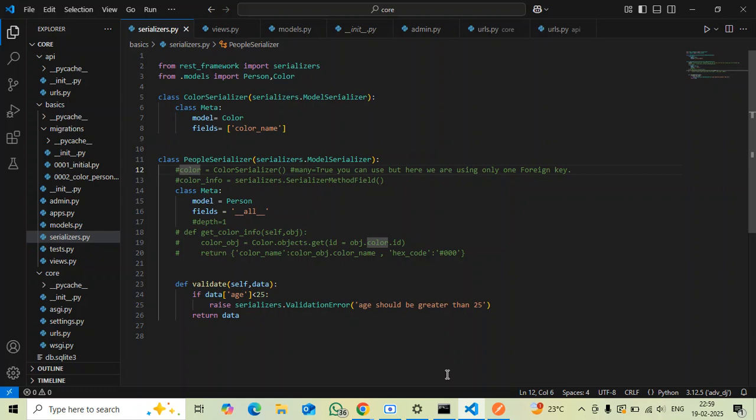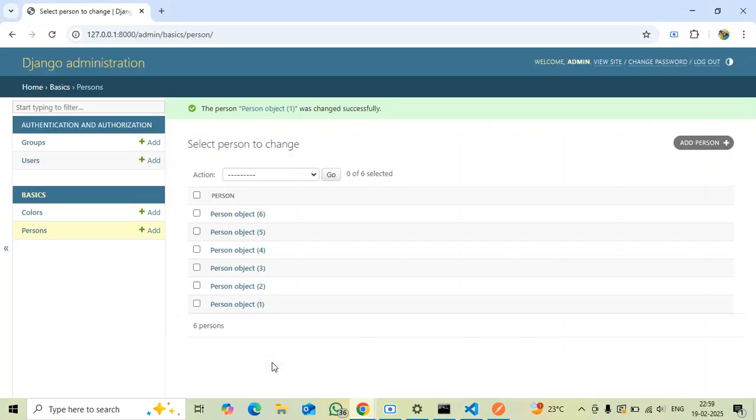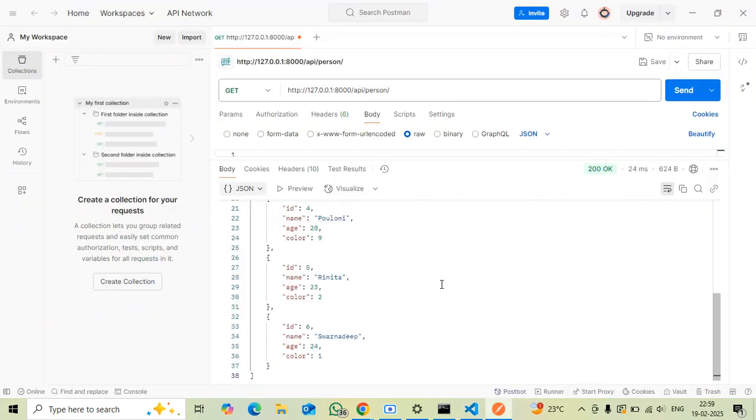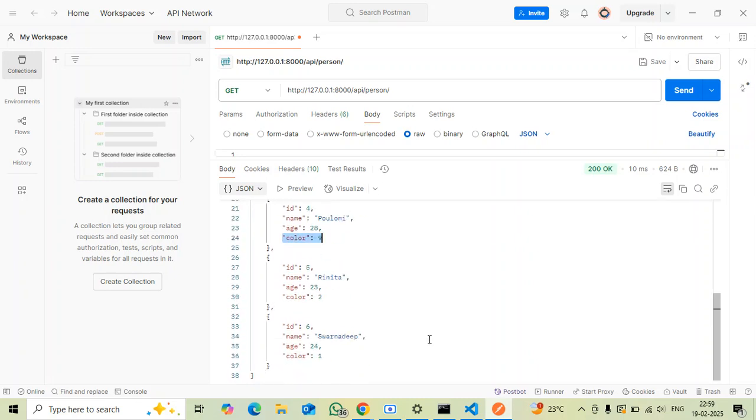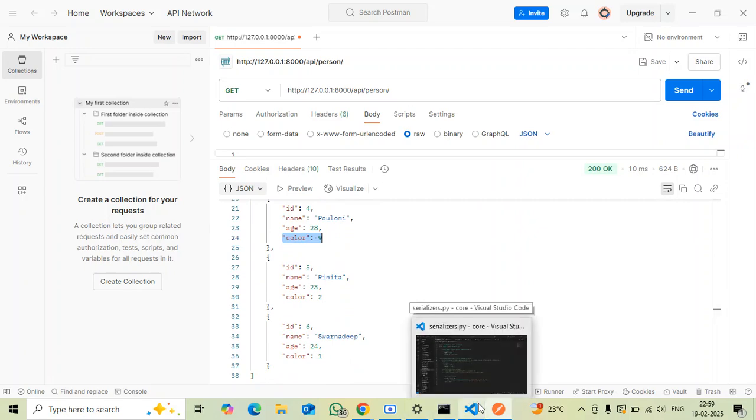So when you will just register the color and the person, and you will put the dummy data here, and then when you click the postman using the get method and you send here, you will see you can only see the color id here. You cannot see the color name, but I have already given the suitable color to all the persons which are mentioned in my database. So for that reason, we want to see the color name.